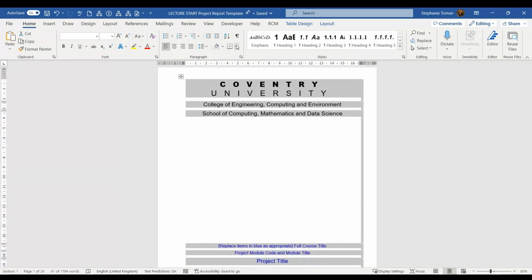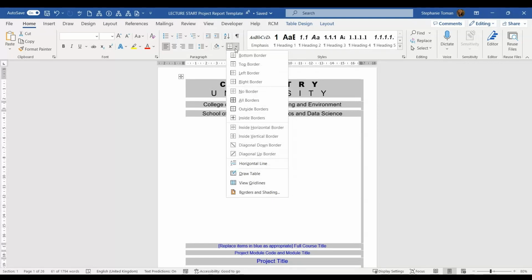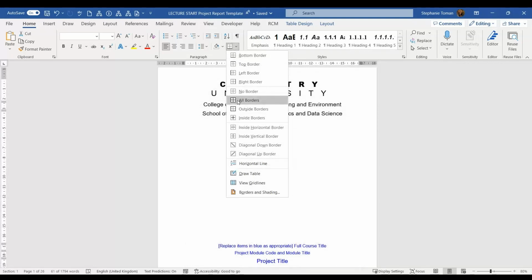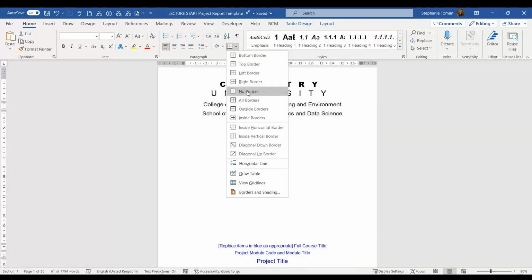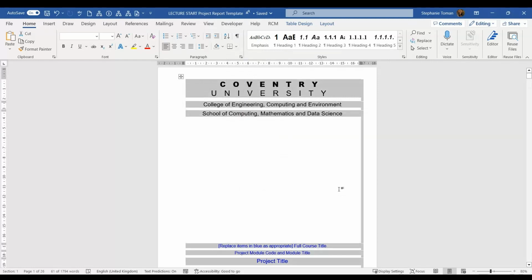If we put the table on, we would see it on here. So if you wanted to put the full table on, you can see it there. And then no tables, which is what's been used there. Okay, so that's that.